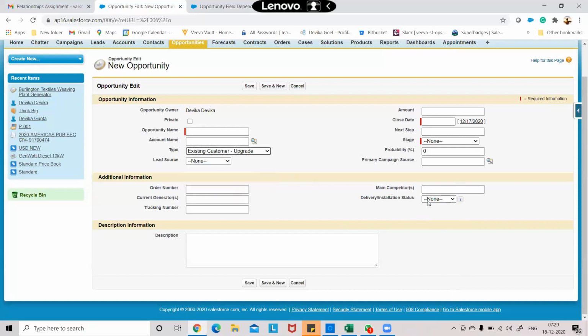Existing customer upgrade, I have in progress. Now, where I selected all three new customers, new customer is going to be any of these three. Right? So any question, anything you want to ask?